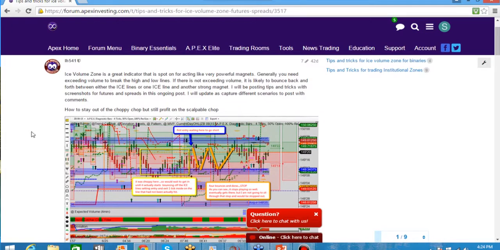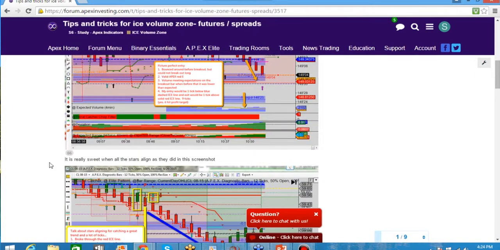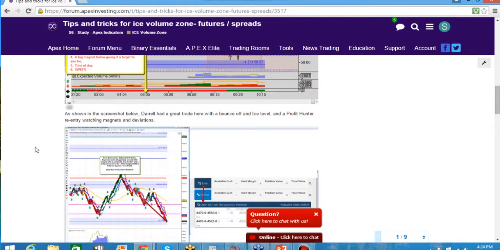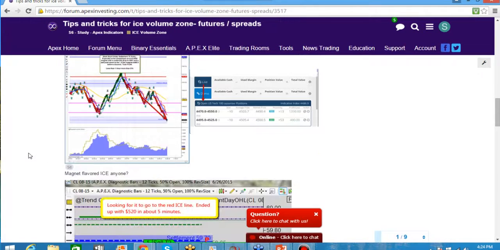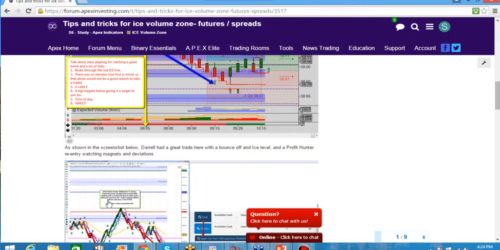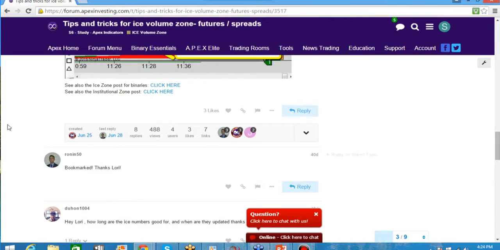But some good examples here of some trades off bonds, some more bonds, oil. Lori loves those bond trades. Right here is an example on NASDAQ, also using the Profit Hunter system. So there are examples here on how to use ICE in conjunction with Binary Hunter, Trend Catcher, Apex Elite, and then towards the bottom, again, a discussion area.